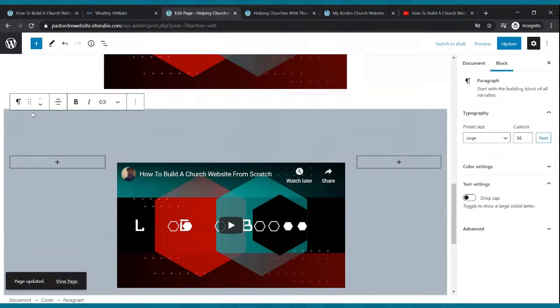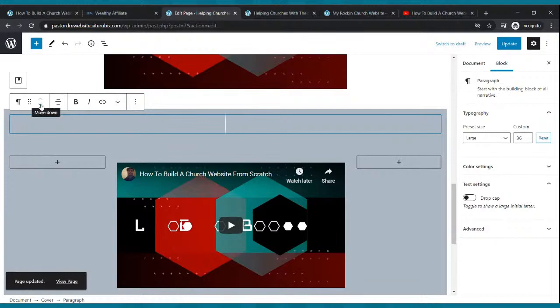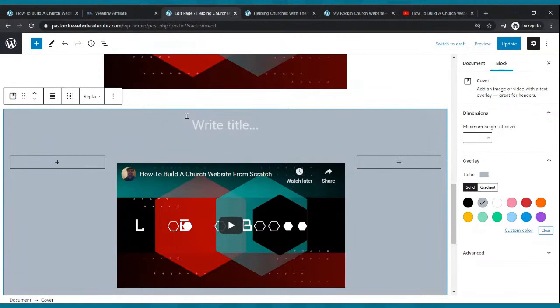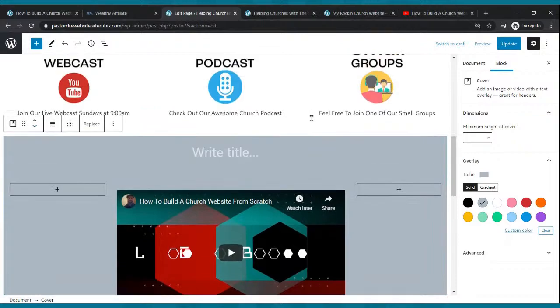Now here's the cool thing I wanted to show you. If I click on here, see these little arrows that pop up? I want to click on the one on the outside. There you go. You want to get the whole thing. Now see these arrows right here? I can move it up. It just moved up. See that?